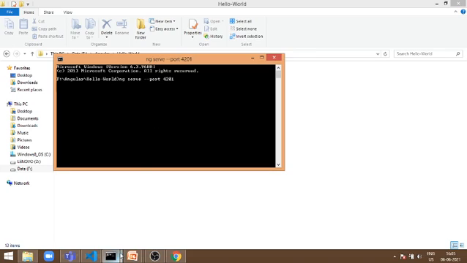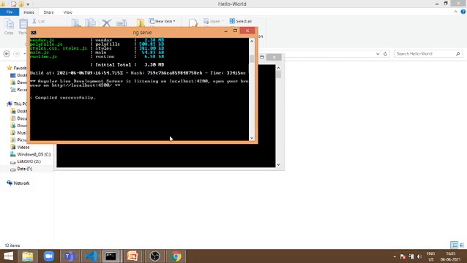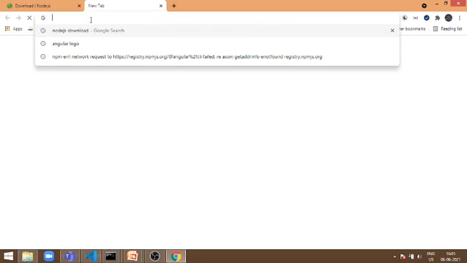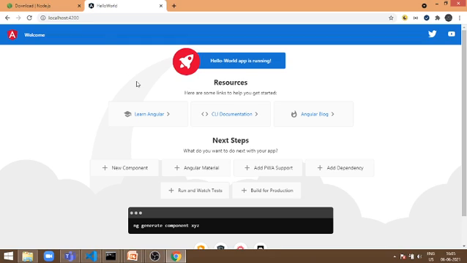This will take some time to deploy. I have already deployed the Hello World application on port number 4200. The address is localhost:4200. Let's open that port. Yeah, that's it. This is your first Angular application. We will be seeing what components are, Angular Material, and how to add dependencies, everything in later tutorials. Thanks for watching.